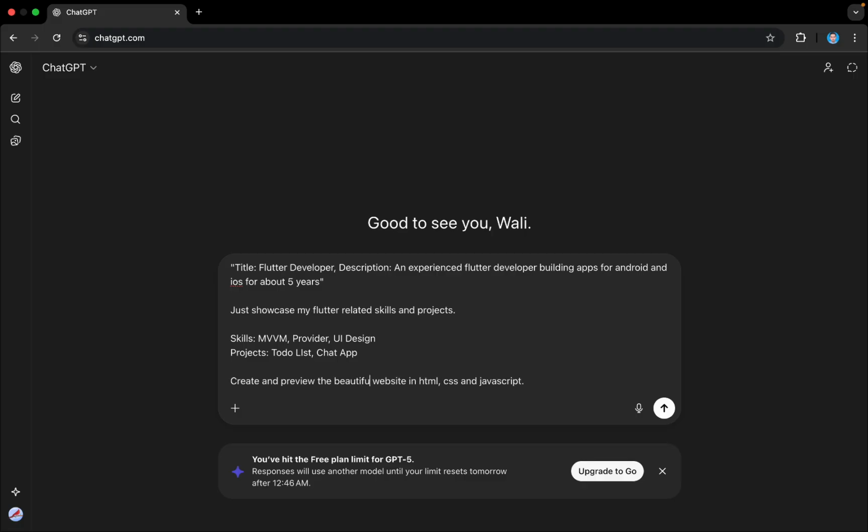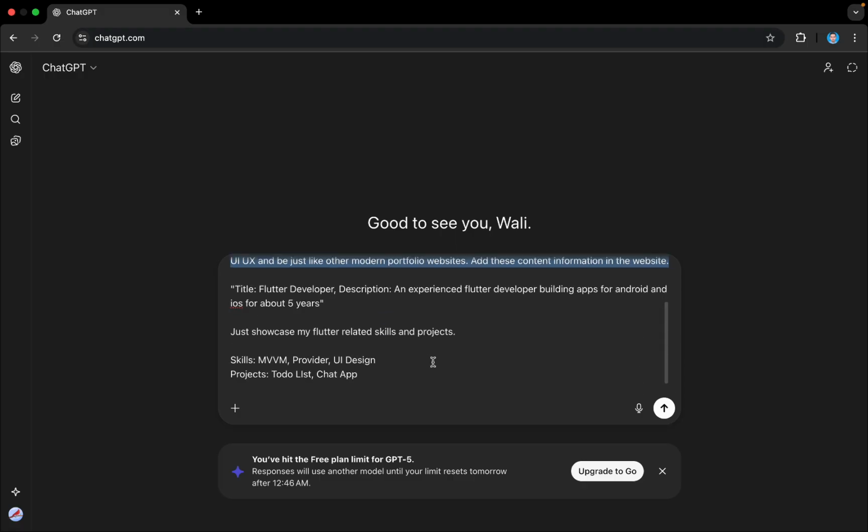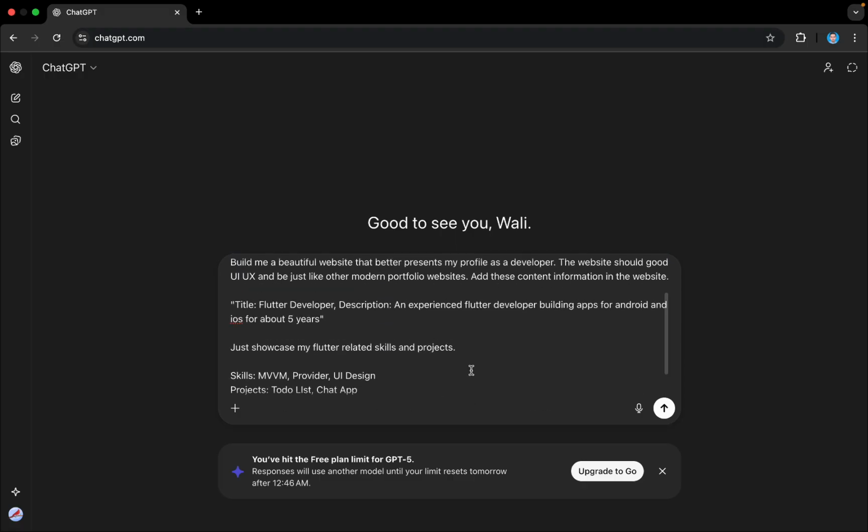the beautiful portfolio website, and write in HTML, CSS, and JavaScript. So it's more descriptive, clear, and I think it's gonna give better results now.